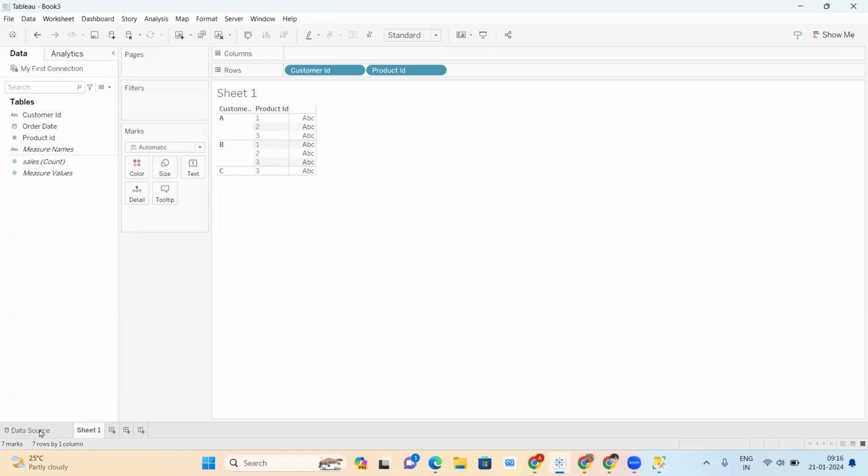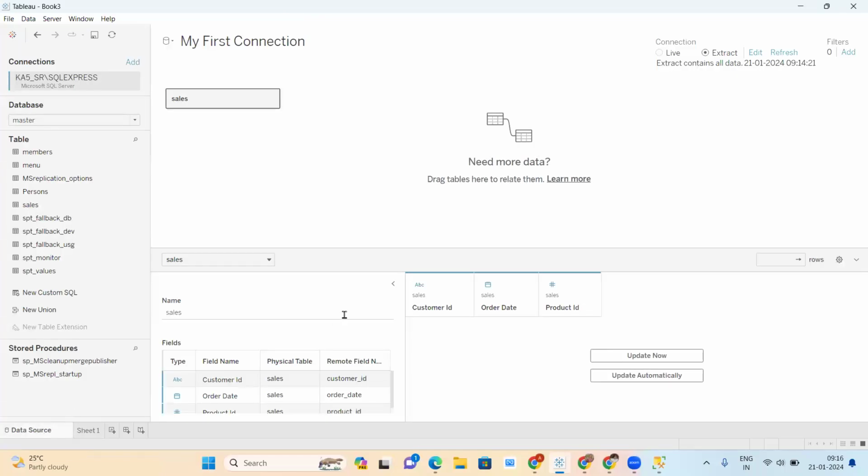Now, any questions so far? This live and extract scenario comes in when we are talking about database servers. Is it relevant when we are working with flat files also? Yeah, even in flat files like CSVs and Excel files, that is relevant.